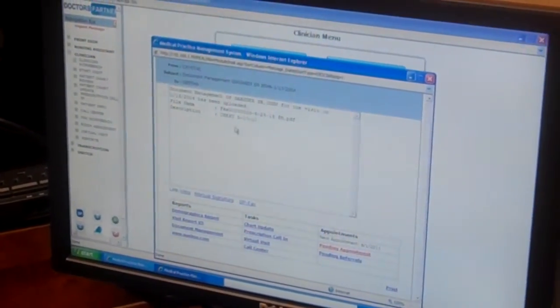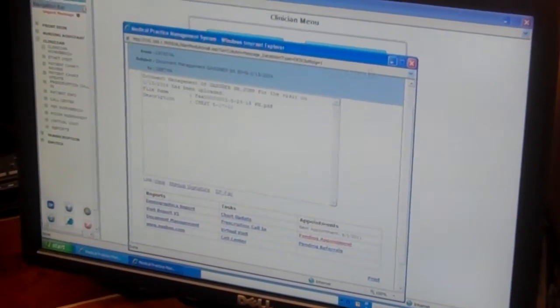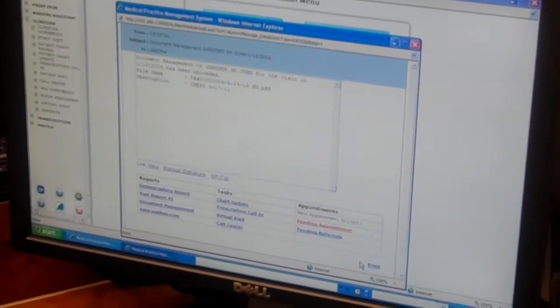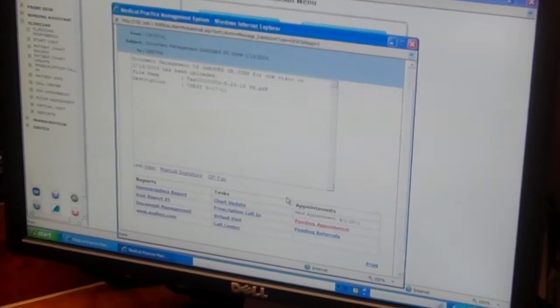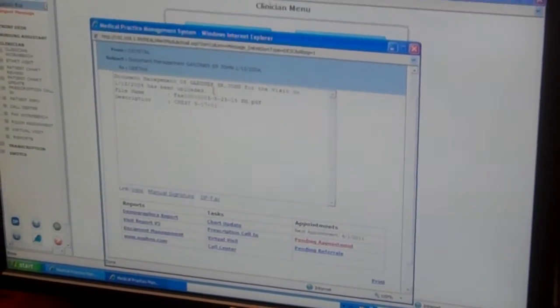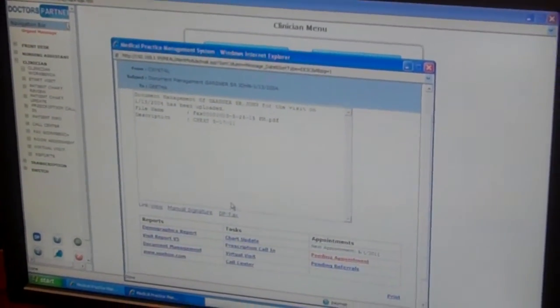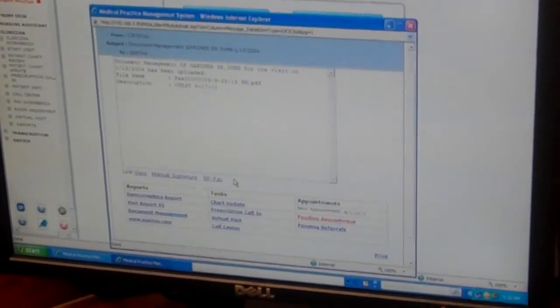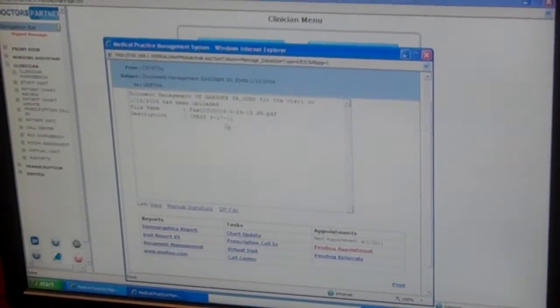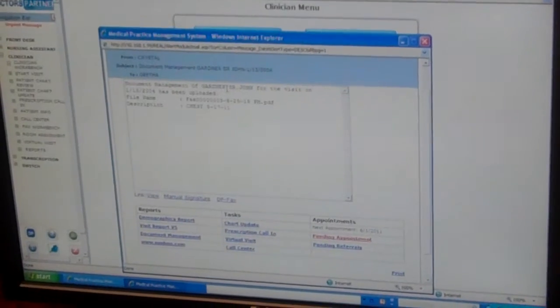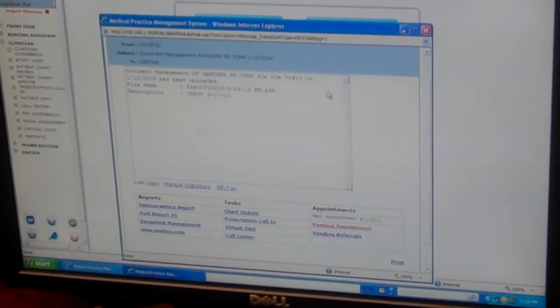Okay, this is where the messages come, whether it's your fax document, a scanned document, or a message from a family or another physician. Each message, whether it's a document, fax, or a message from the families of the patient, gets attached to the patient chart, and it's also date and time stamped.